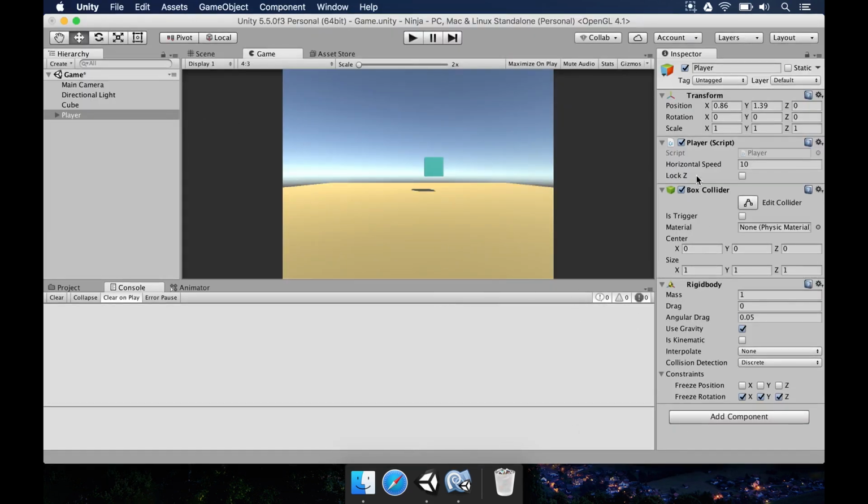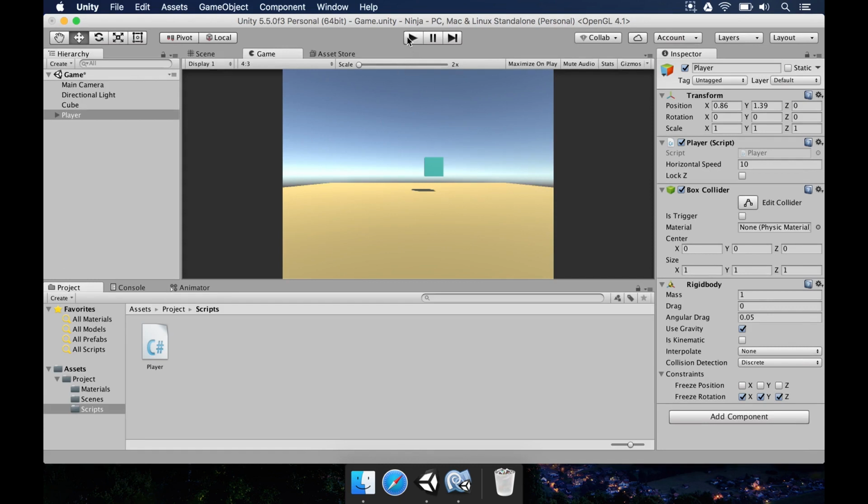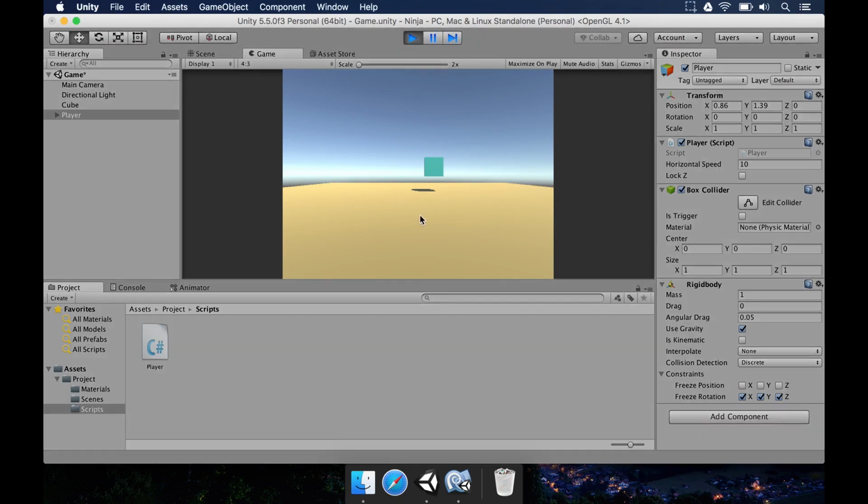So with the player here, we can press the play button. If we move the mouse up and down, it's going to move closer or further away from the camera. If we press lockZ, up and down no longer moves the player. As you can see, it's completely locked, only the horizontal movement. I think we might want to change that horizontal speed a little bit.